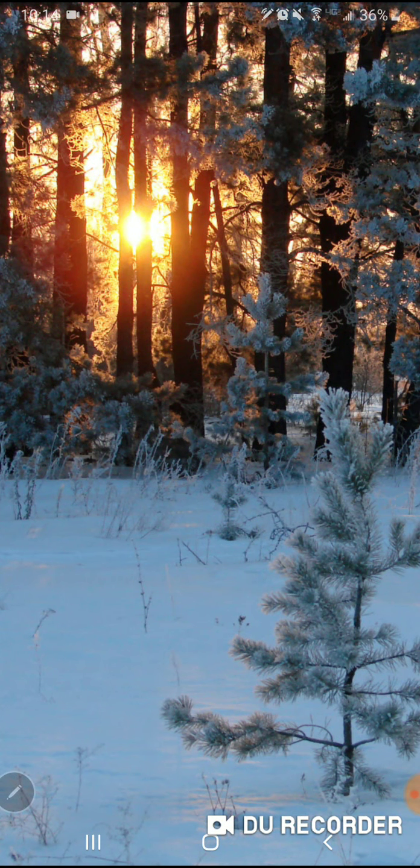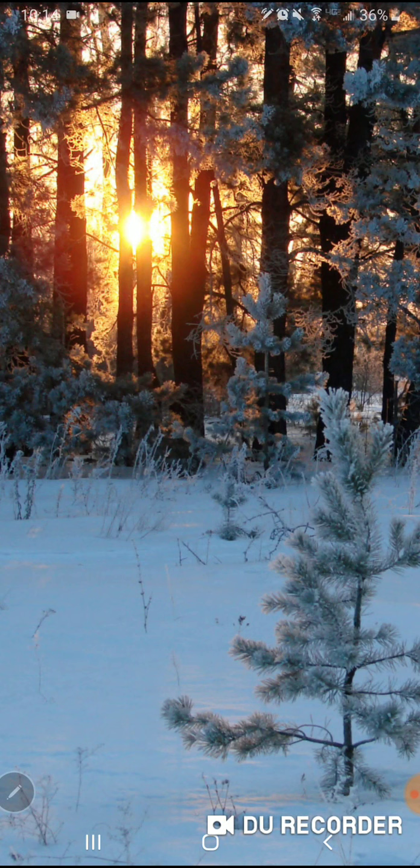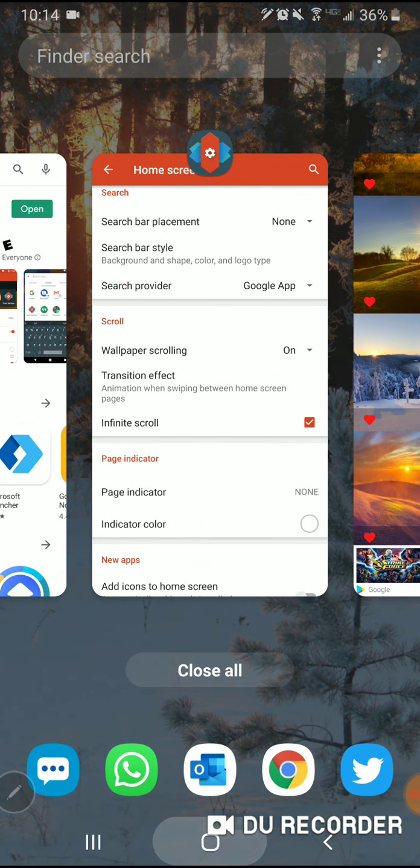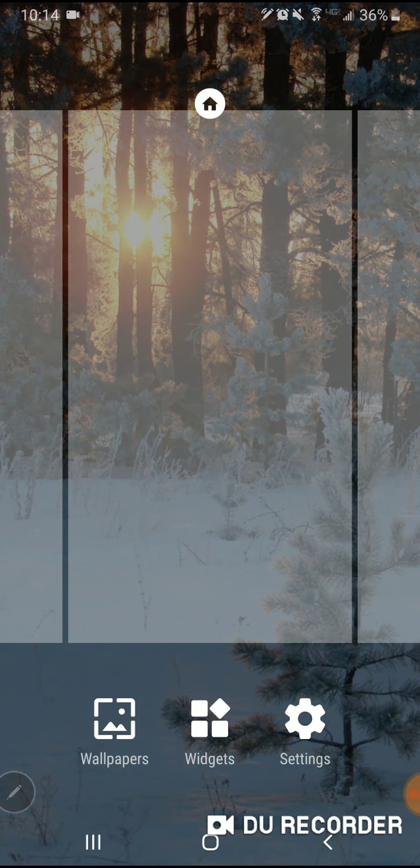So basically at this point, once you have your Nova Launcher installed, all you're gonna do is just delete everything else that's there. So let me actually show it. Okay, let me see if I can show you guys.